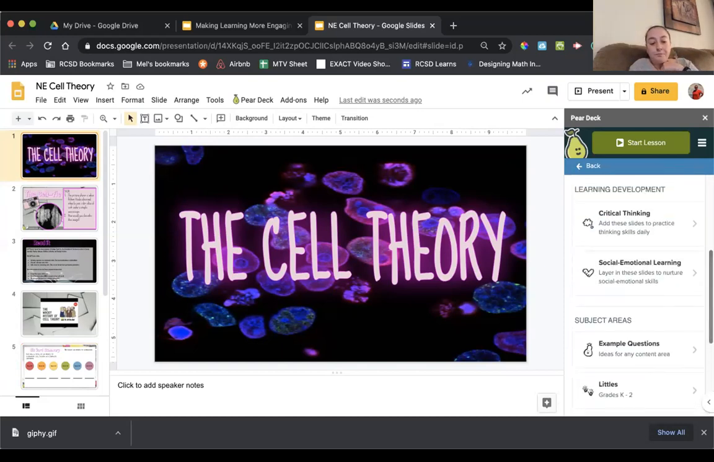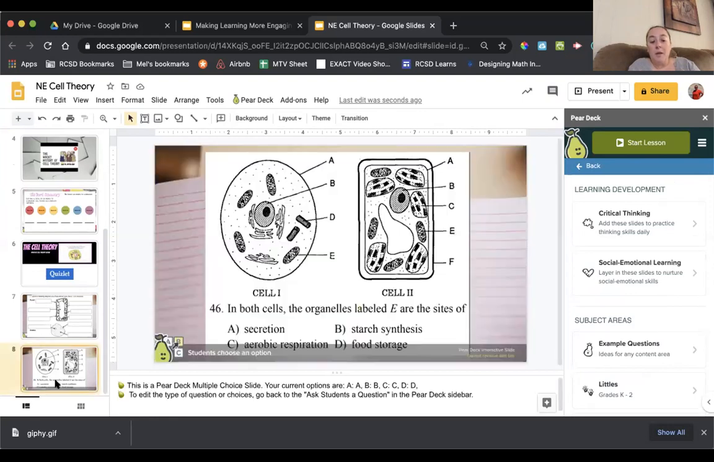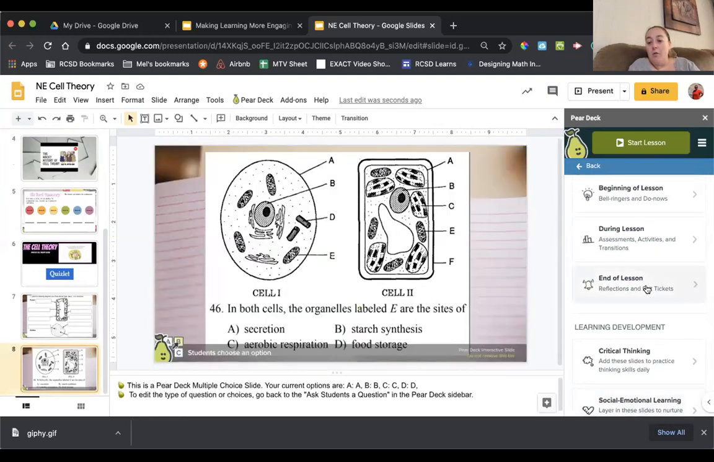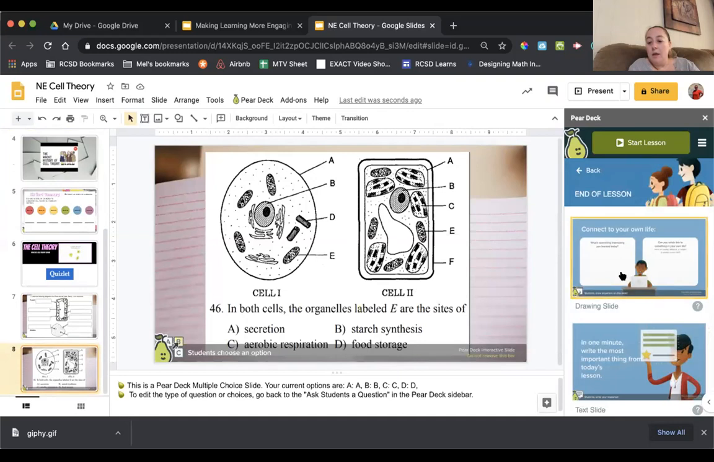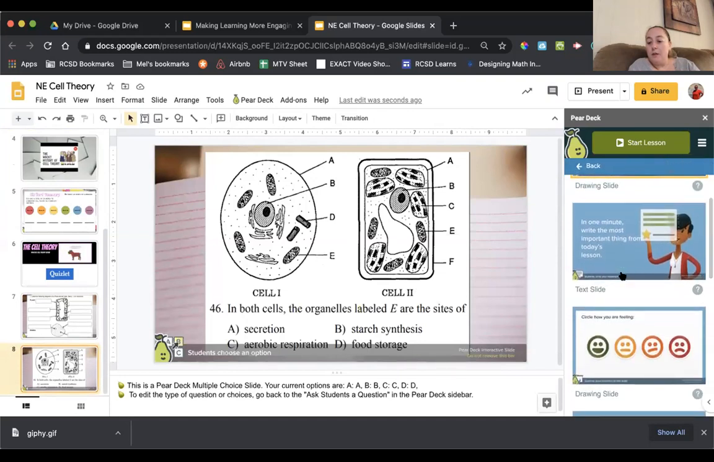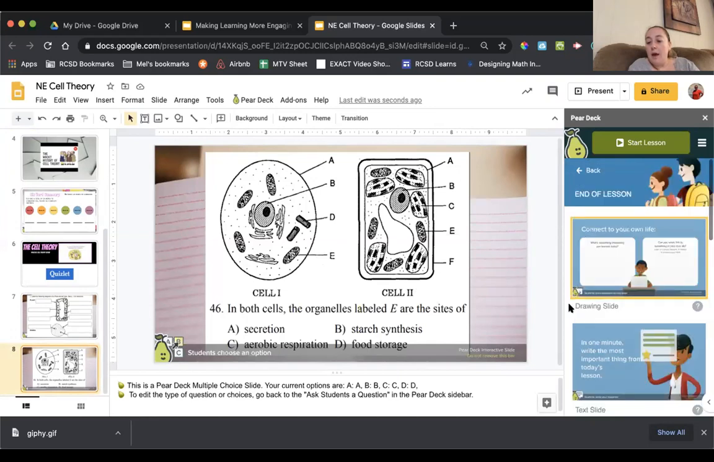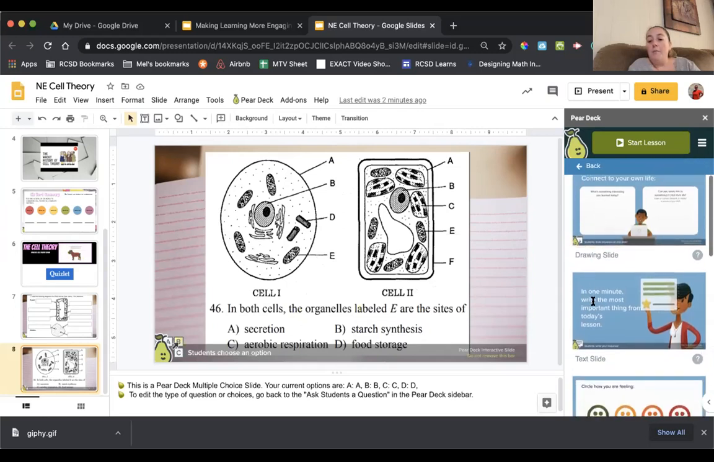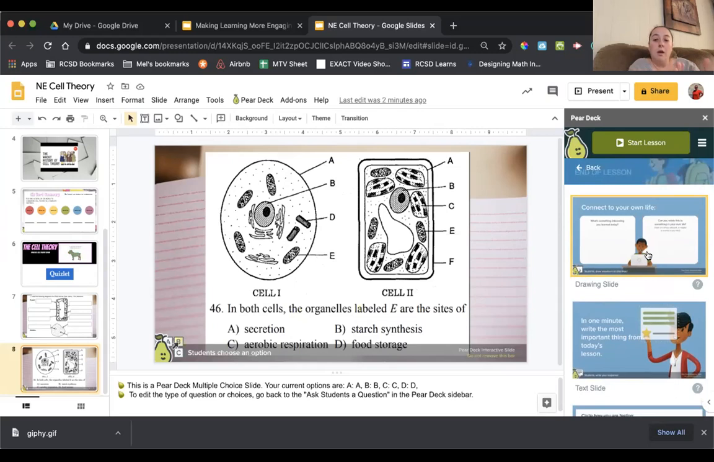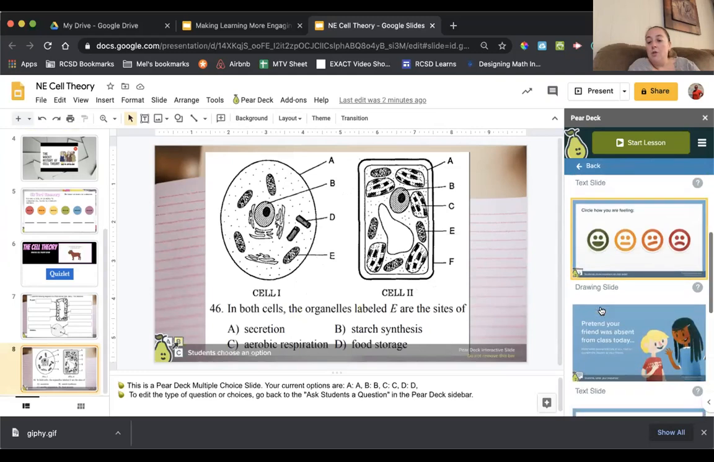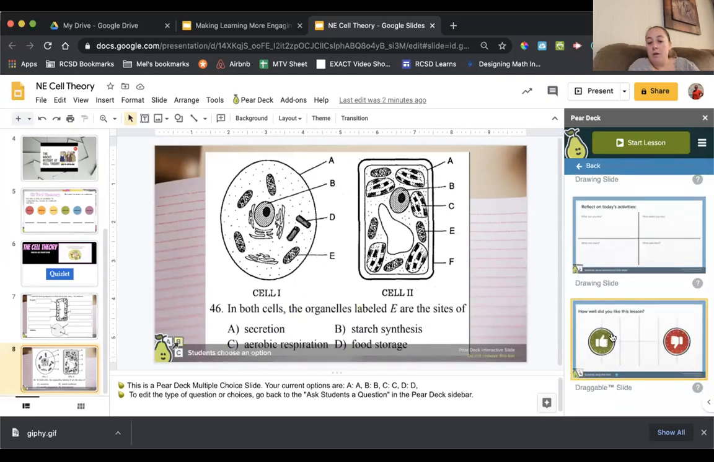Let's say I want something maybe at the end. I could go to the end of the lesson and I can see the different activities that they have. And they say what kind of slide it is. This is a drawing slide. What's really cool with these is not only are they imported into Google Slides, but you can edit them. So you could retype the text, you could put your own text, you could put your own images. So it's pretty neat.